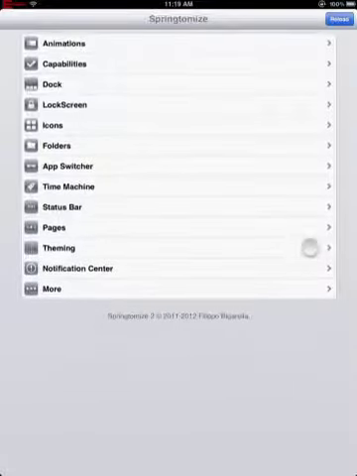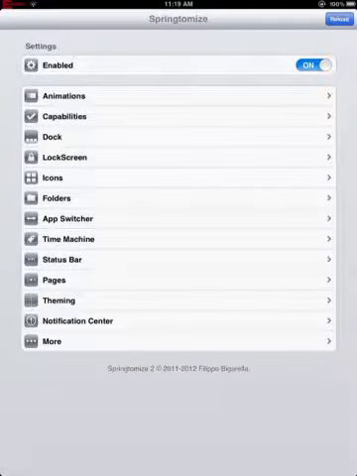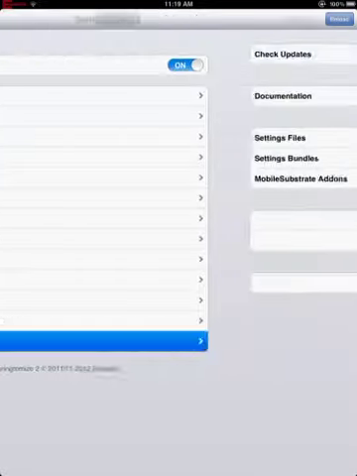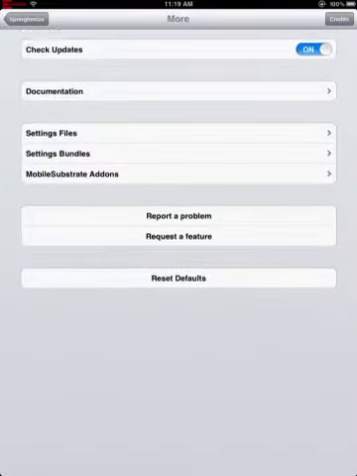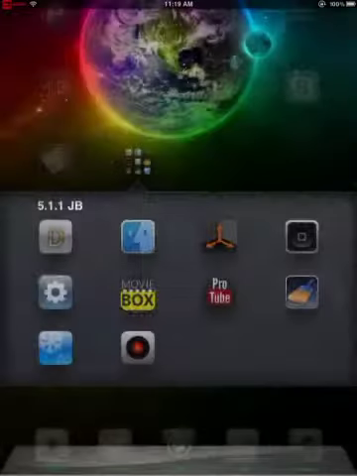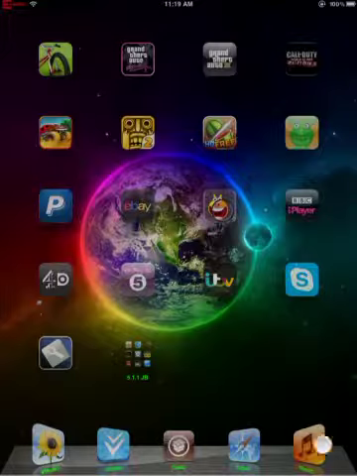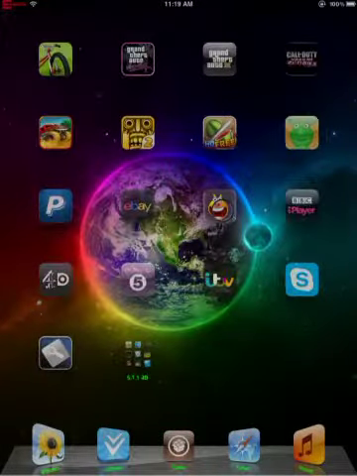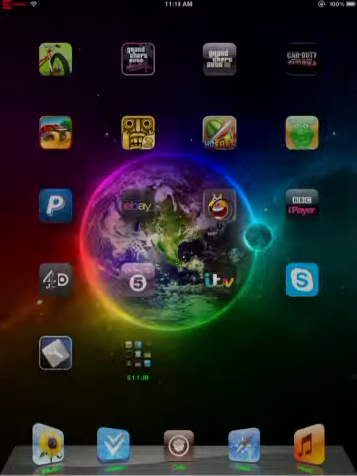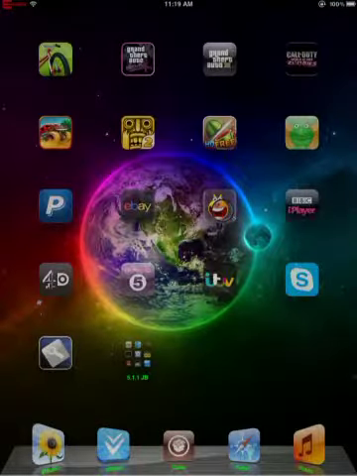My next tweak is Springtomize, which, to be honest, has so many different things you can change. There are just millions of different things. You've got everything in here. I've used this nice cover flow effect for down here, and changed all the colour of the text. I've also removed the background of my folder. In here you haven't got the little grey square around it.